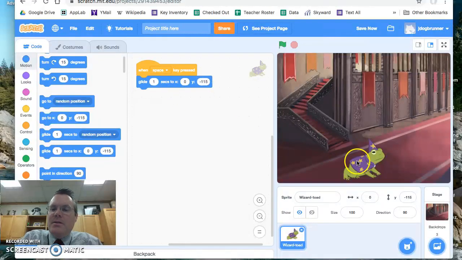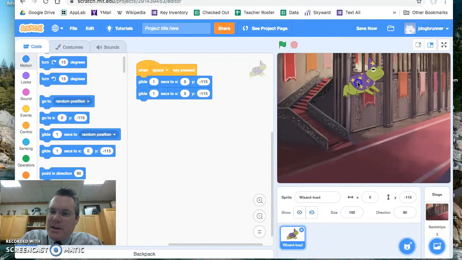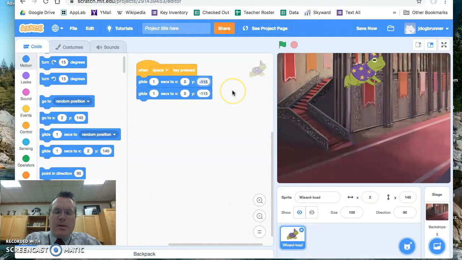Now think about it. If we want the frog to jump, it needs to do two things. It needs to go up, and then it also needs to go down. So bring over another one of these because we're going to use two different glide commands for this one. Right now they're exactly the same though, 0, negative 115. If we wanted the frog to go to the top of the screen, you see its Y value here changes to 140. All we need to do is change this number right here. So on the top one, change that to, let's just make it positive 115.